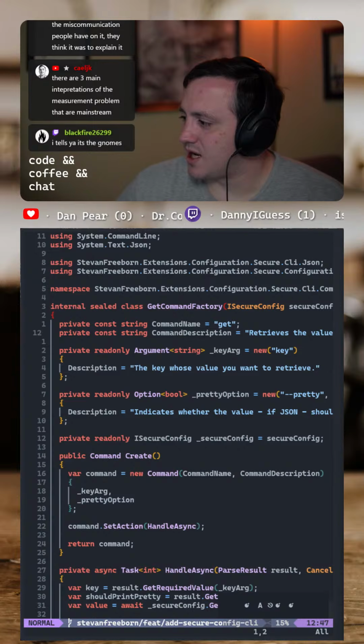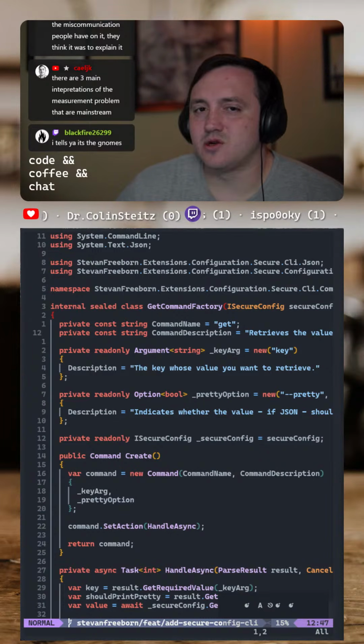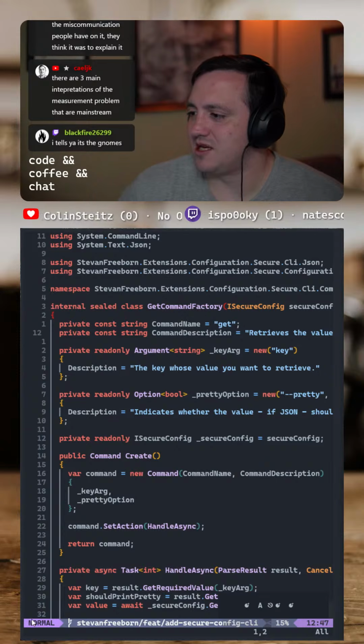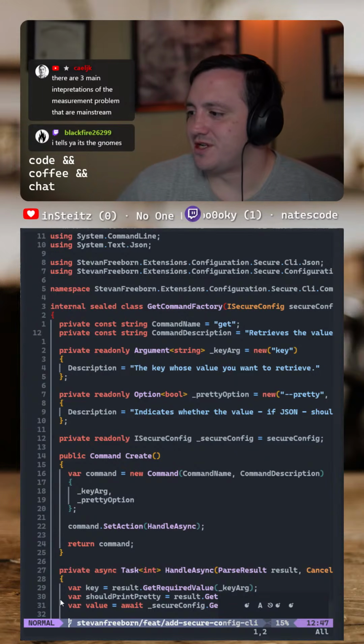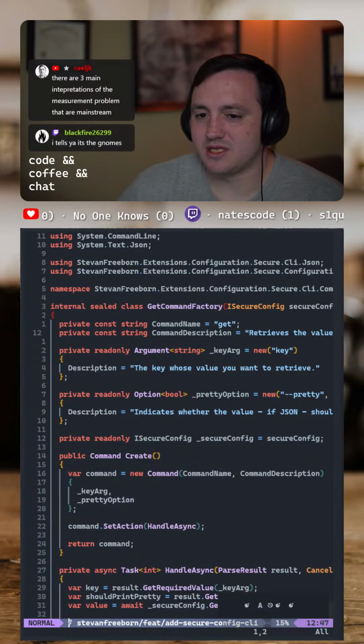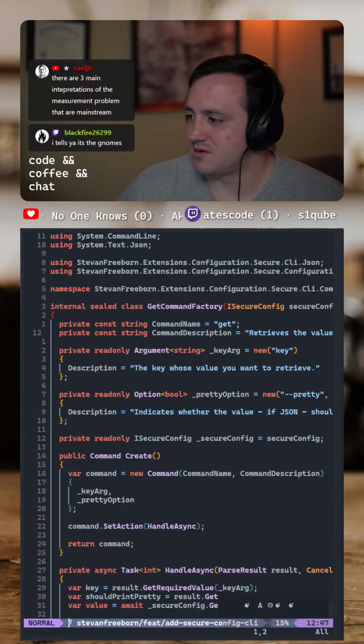It wasn't to communicate the idea, but to say how it was a silly idea. That's the miscommunication people have on it. They think it was to explain it. I mean, it is sort of to explain it. Right. It's supposed to be a very absurd, illustrative way to try to help people wrap their minds around what people are saying about superposition.